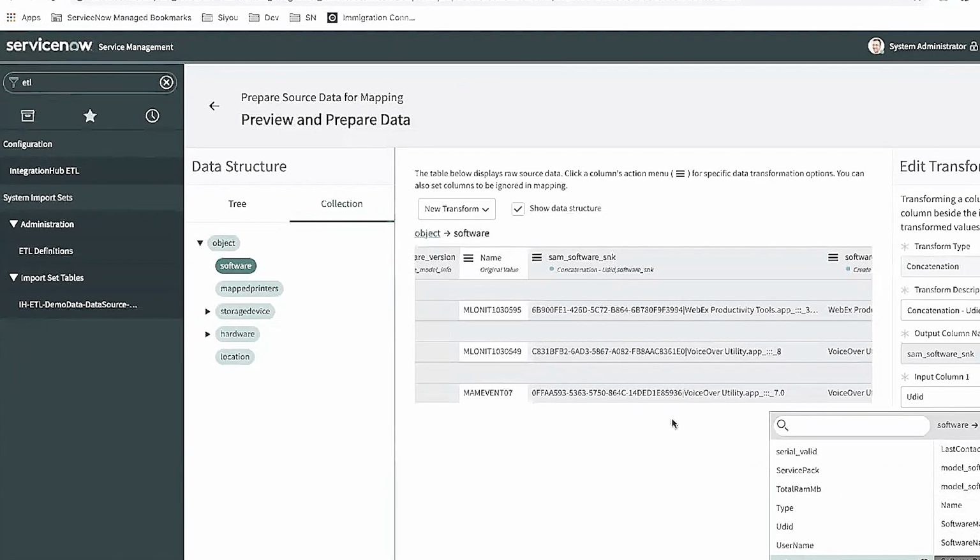For example, let's take the SAM software source native key here. In the flat payload version, the customer has this SAM software SN key, which is a concatenation between the computer's ID and the software source native key. And they are from different levels because they are the computers and software levels.